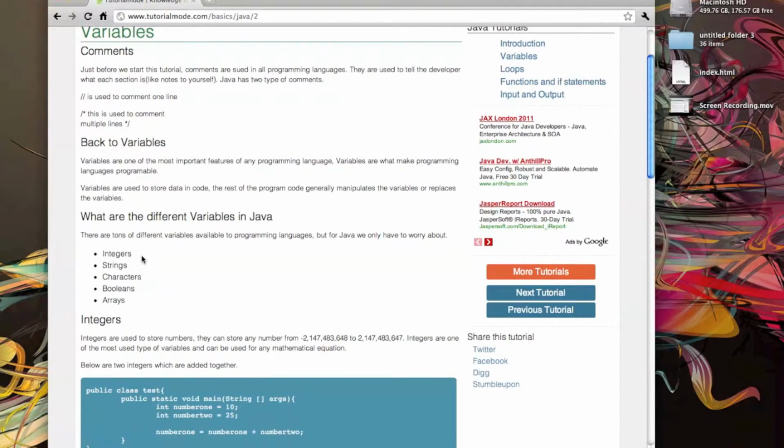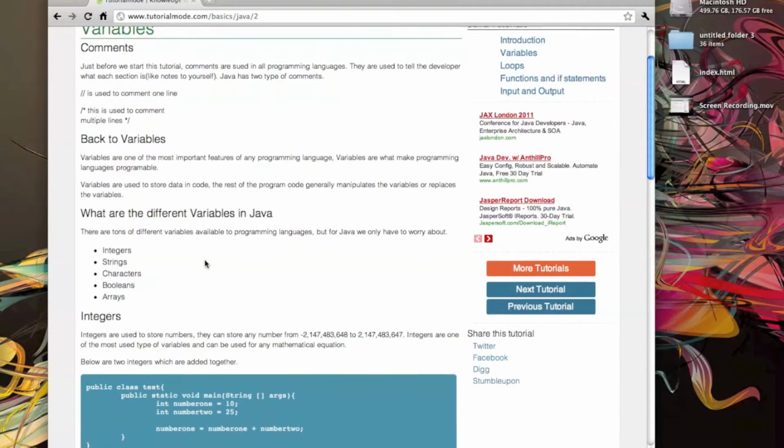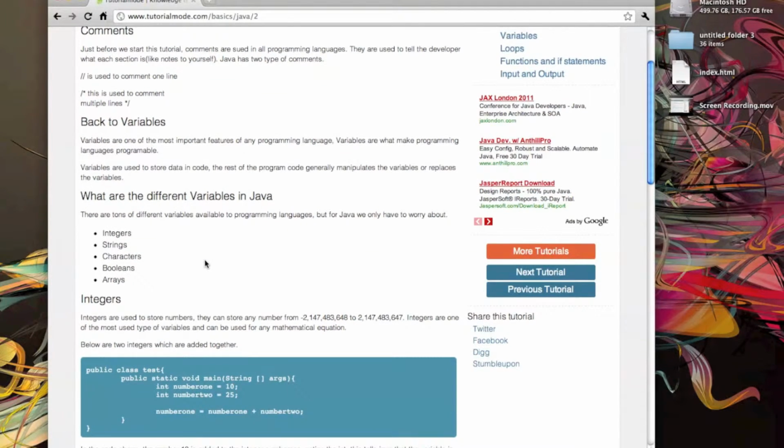But anyway, there are 5 variables we'll be covering here: integers, strings, characters, booleans, and arrays. An integer is a variable which stores numbers. A string is a variable which stores words. Characters is a string which stores characters, obviously. Booleans is a variable which only has 2 values, true or false. That would be useful if you're going through a loop and you want the loop to continue until such an event says true. For example, a switch or something like that.